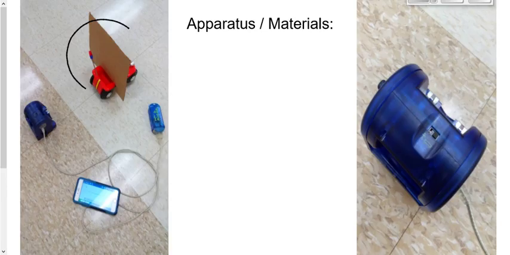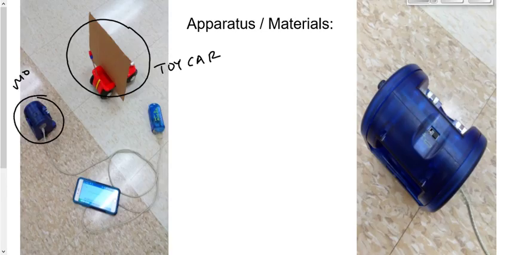This is your toy car with a piece of cardboard attached. That piece of cardboard is attached because we're going to use something called a motion sensor to detect the motion of the car. And the motion sensor doesn't always detect the motion of the car because the car is so small. We need to make the car bigger in order for the motion sensor to detect it. So hence we put the piece of cardboard on it.